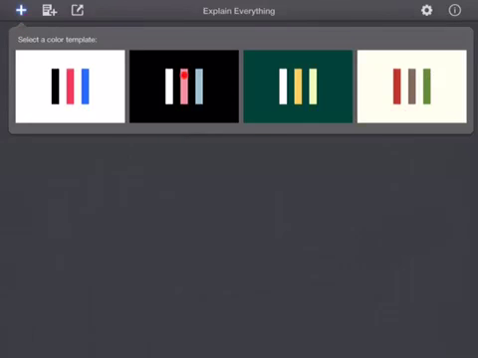Then you have a bunch of templates right here. They're just the color schemes. It's just a basic color scheme. I like using the black background because kids find it a little easier to watch. Like the white background, it hurts their eyes after a while. So I just stick with this one. So then you can click on it, and it brings you over to a screen that looks like this.